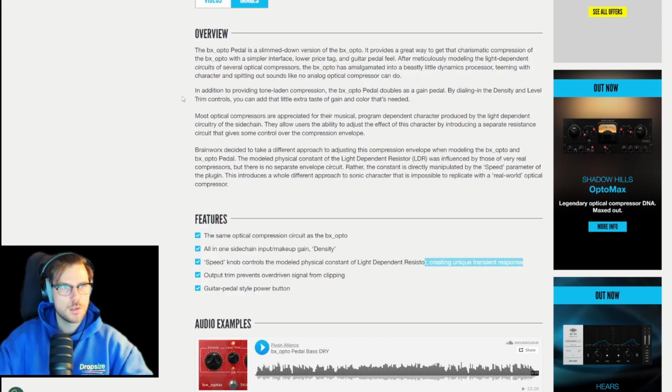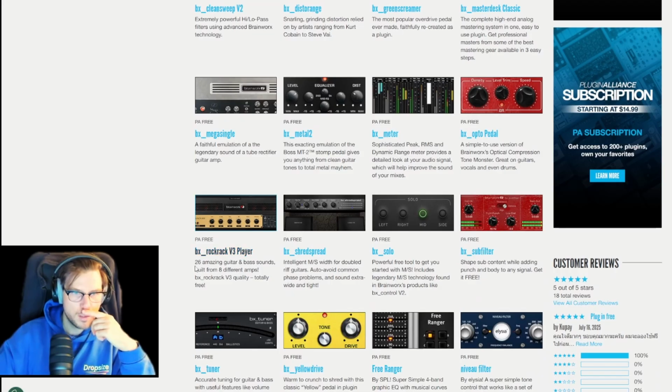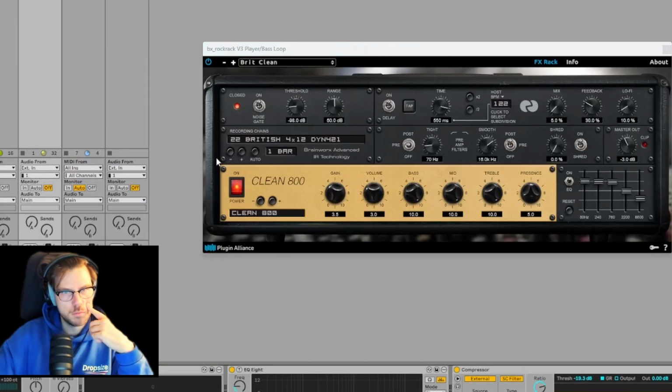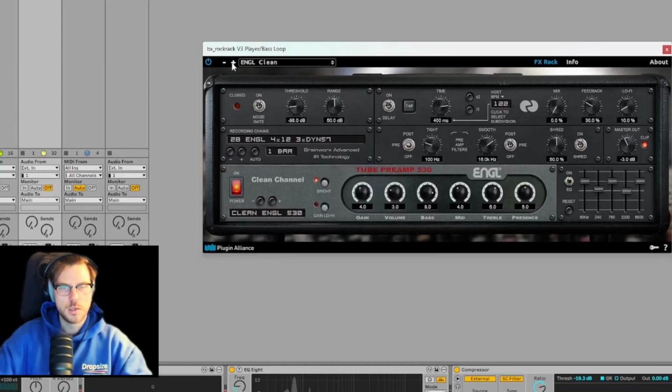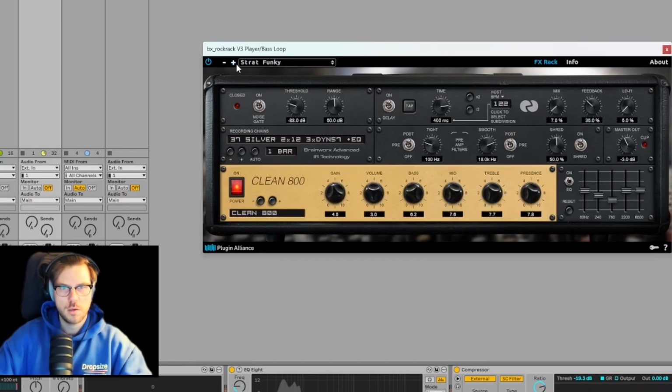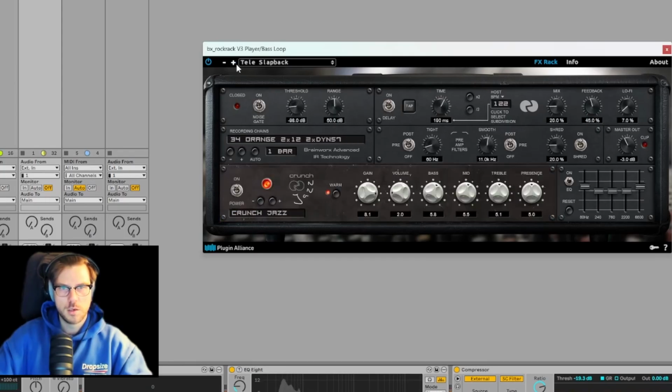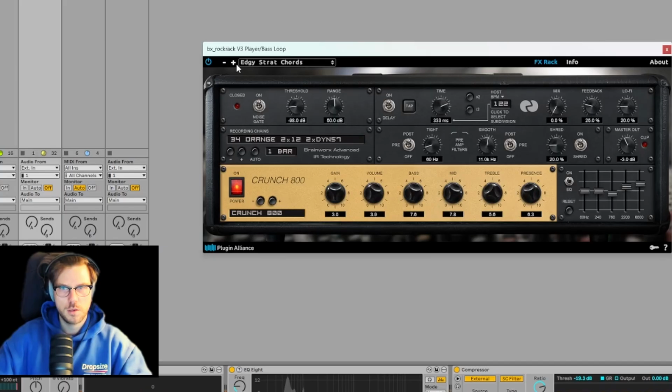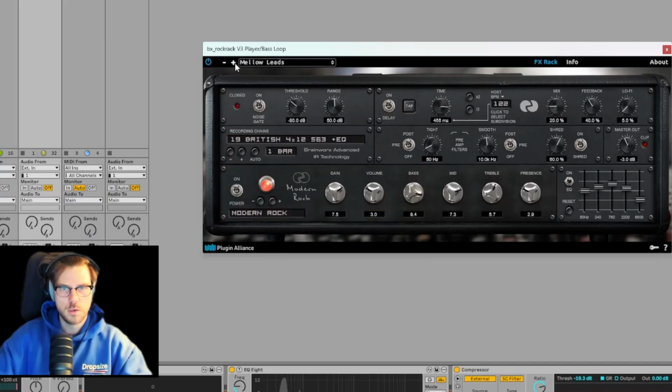Let's see what the website says. Rock Rack Player, 26 amazing guitar and bass sounds built from 8 different amps. It's totally free. Okay, doesn't seem to let me change things. It does. Okay, so these are the different amps. That's the Orange one, heavily distorted.